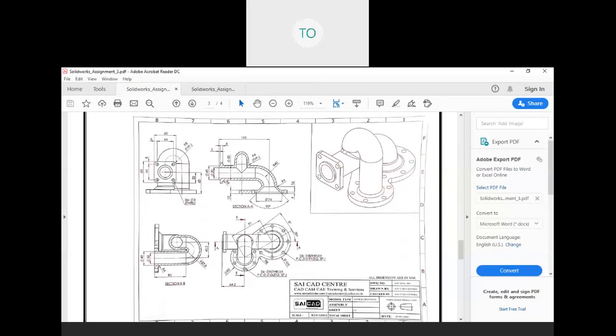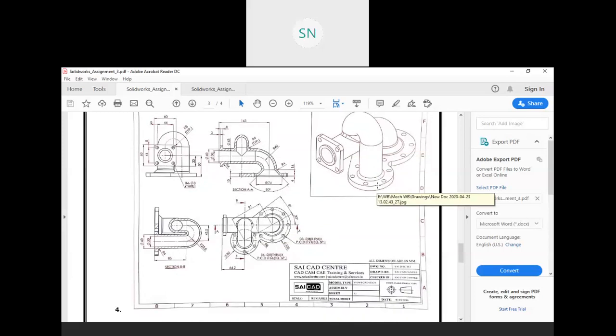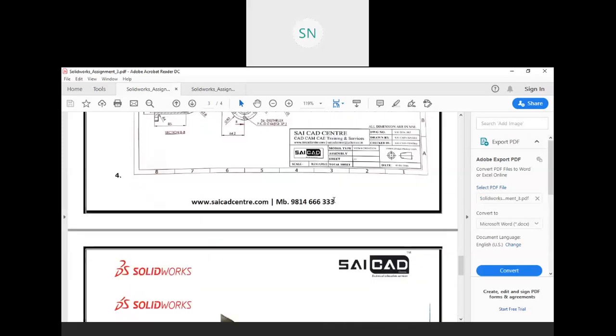Then next, this is actually an industrial component, right? When you go to industries or companies, you will find this type of object over there. So just ignore these tiny fillets you have, and create the rest of the part. You have to use the sweep tool over here, right? And you will get the solution.